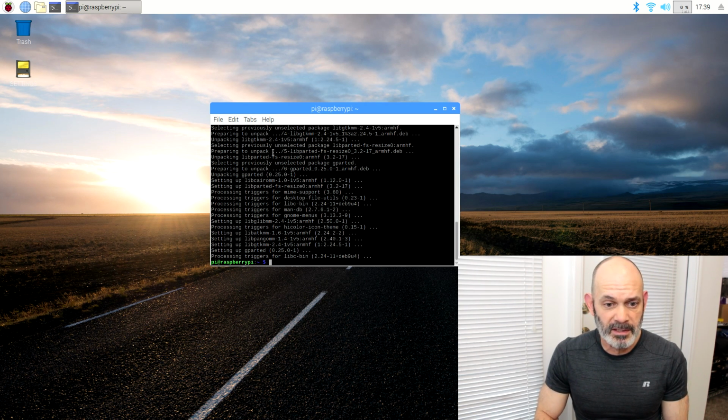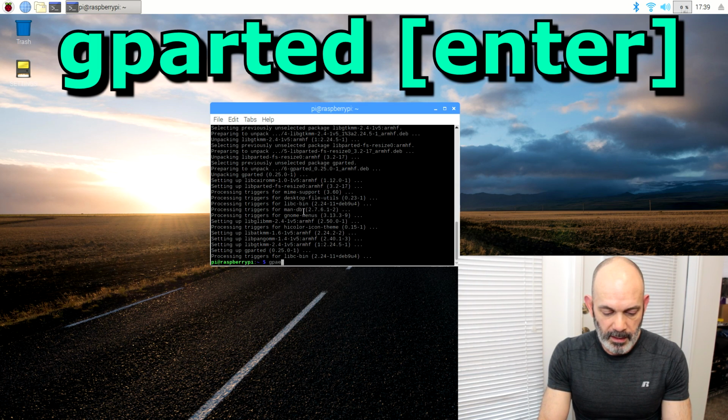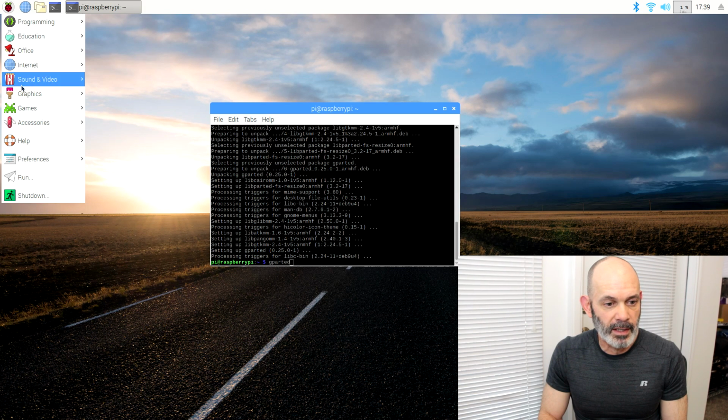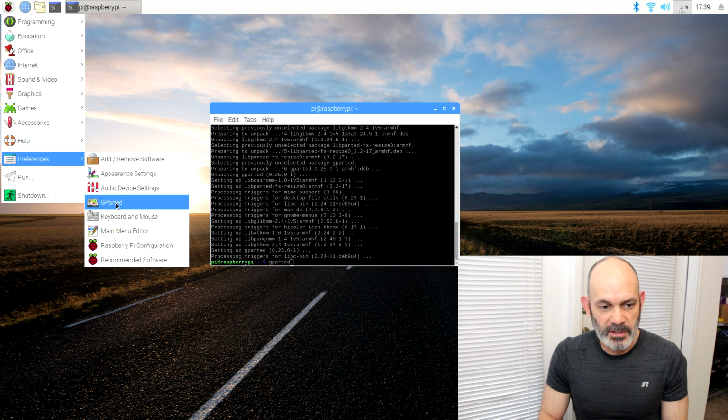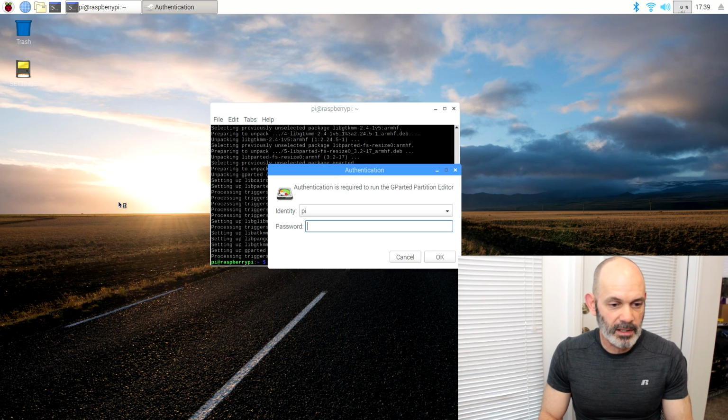So gparted is now installed, and you can either type in gparted here and just hit enter and it'll come up, or you can come up over here and go to, I think it's under, not accessories, preferences, and you'll see gparted over here too. So I'm just going to click on that.